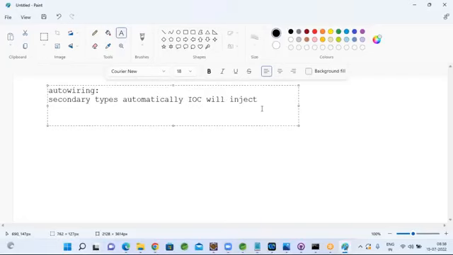So auto wiring is applicable for both setters and constructors. If you have a constructor, through the constructor you can do automatic dependency injection, or through setter methods also you can do automatic dependency injection, both are possible. We have auto wiring by type, by name, constructor and auto detect types.